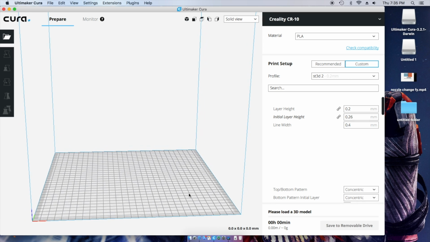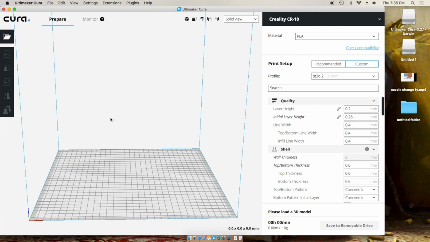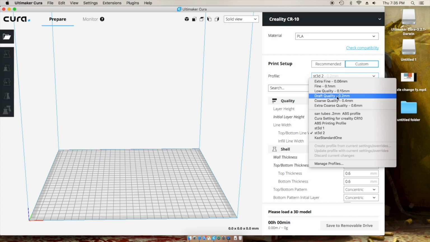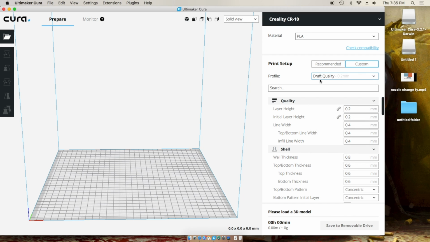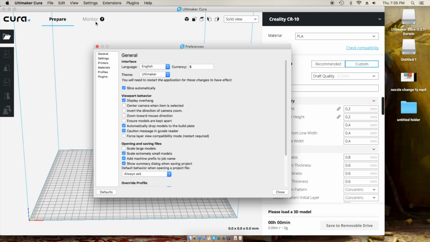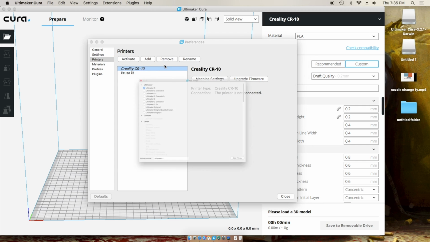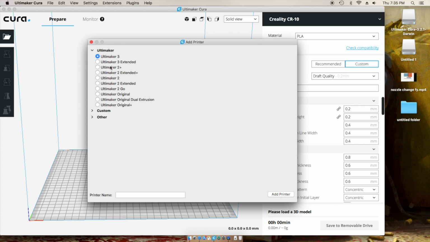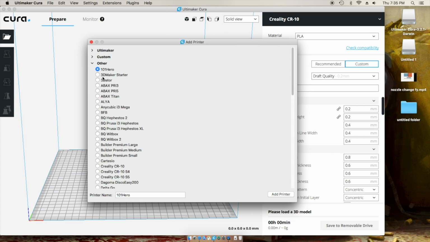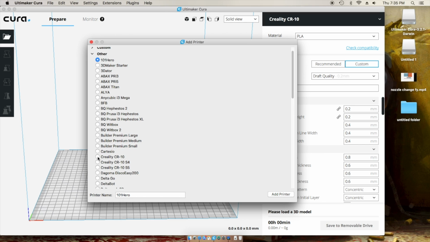There it is. Now, when you open it up for the first time, this is not the screen you're going to be given. As you can see, I've already had some profiles loaded that I've been working on, but you will be greeted with this screen here. So basically, it's telling you to go and pick your printer. In this case, because we're working with the Creality, it's not listed. I'm going to click on Other, and I'm going to scroll down and pick the Creality Cr-10. Once you do that, go and hit Add Printer.